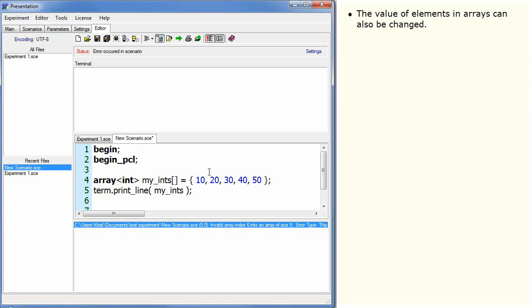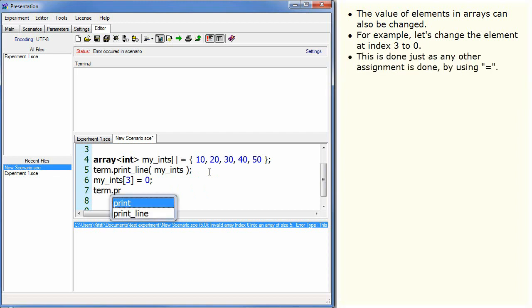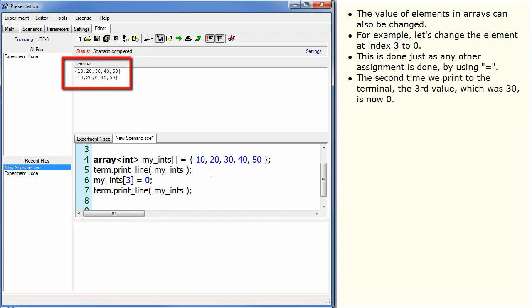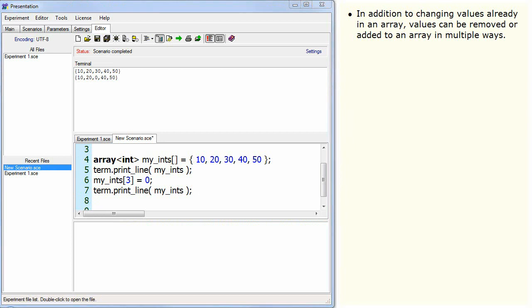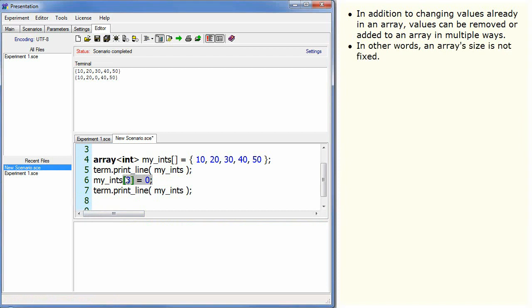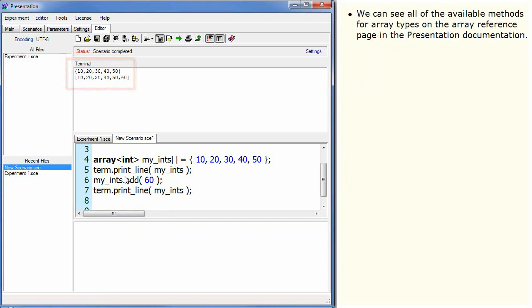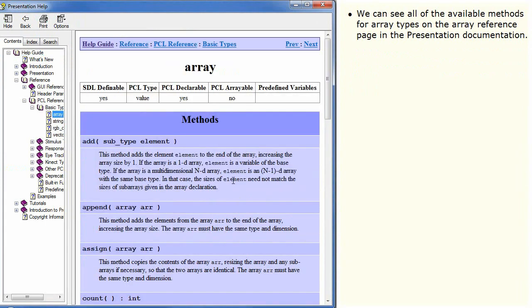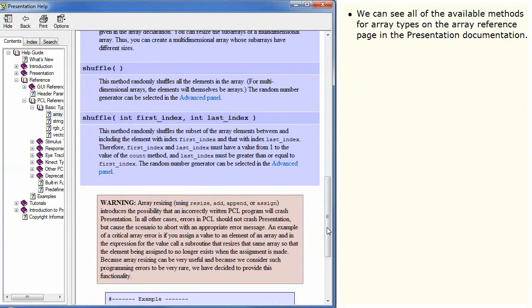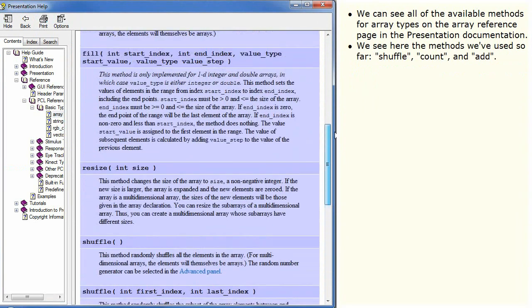The value of elements in arrays can also be changed. For example, let's change the element at index 3 to 0. This is done just as any other assignment is done, by using the equal sign. The second time we print to the terminal, the third value, which was 30, is now 0. In addition to changing values already in an array, values can be removed or added to an array in multiple ways. In other words, an array's size is not fixed. For example, we can add a value to the end of the array using the array add method. We can see all of the available methods for array types on the array reference page in the PCL documentation. We see here the methods we've used so far: shuffle, count, and add.